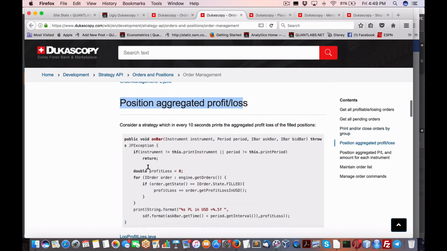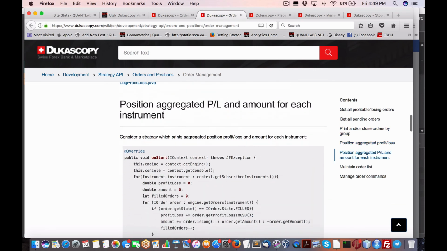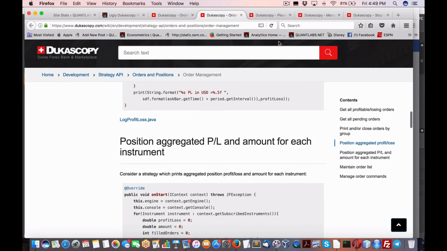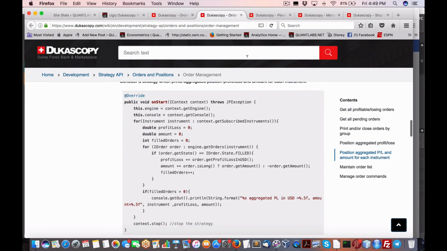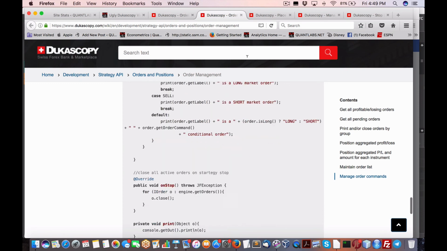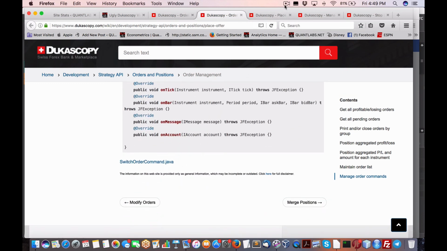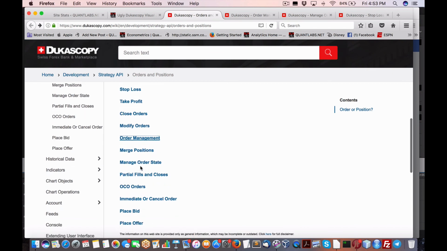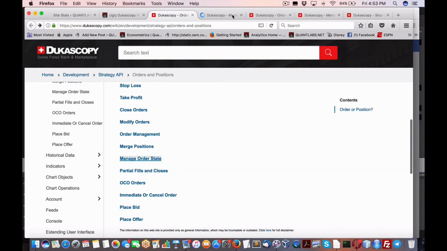Aggregate P&L. Not all that important at the beginning, but as I said, put out more positions, and yeah, we will need to monitor those. Maintain order list, order commands, and so on. Now at this point, I think merge positions, manage order state is fairly minor.